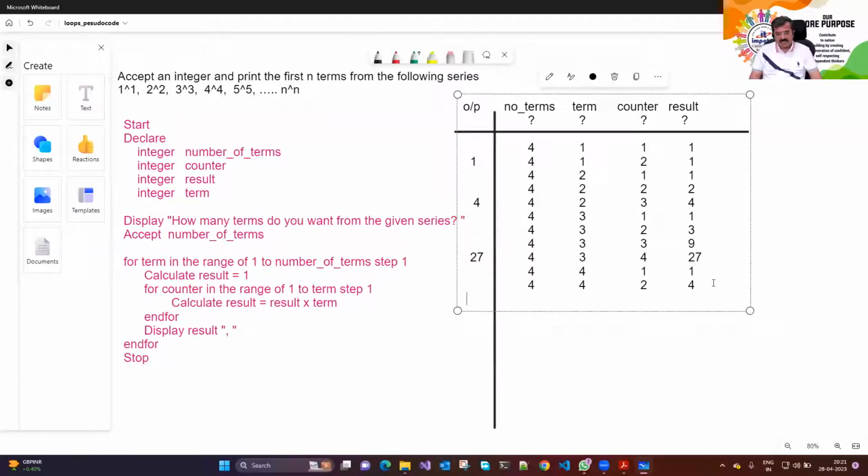Result is equal to result into term. Rahul, you tell me, what will be the answer in result? 4 into 4, what will be the result? 16. 16 will come. That's very correct. It will be 16. And then we say step 1, counter is incremented by 1, so it becomes 3. Counter becomes 3. Is 3 in the range of 1 to 4?